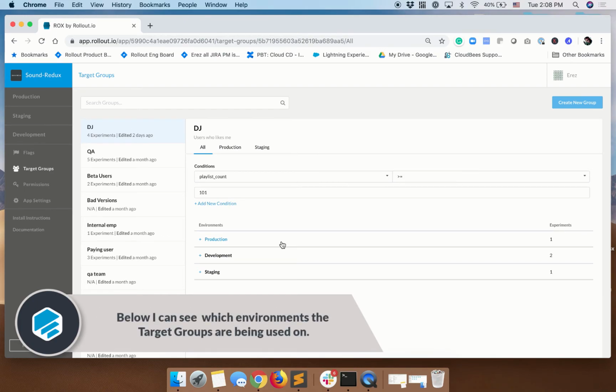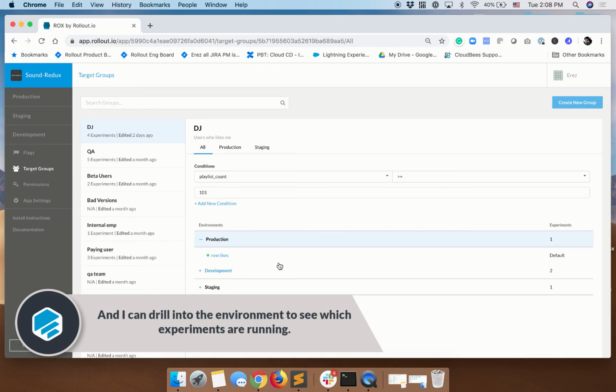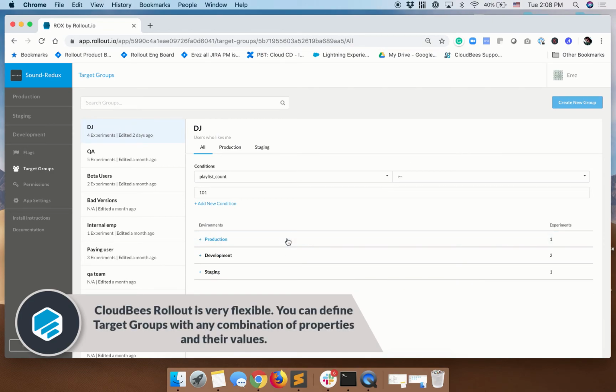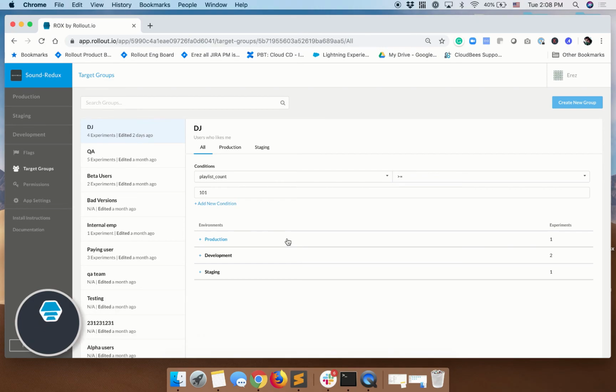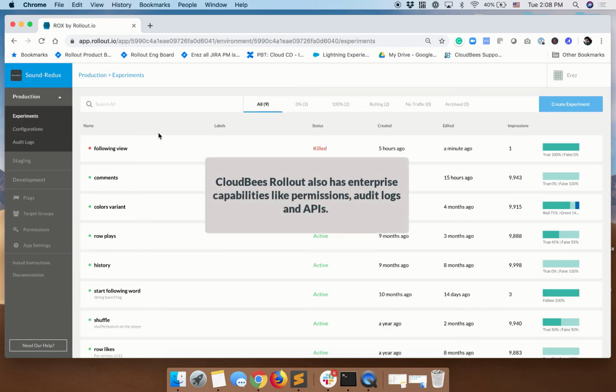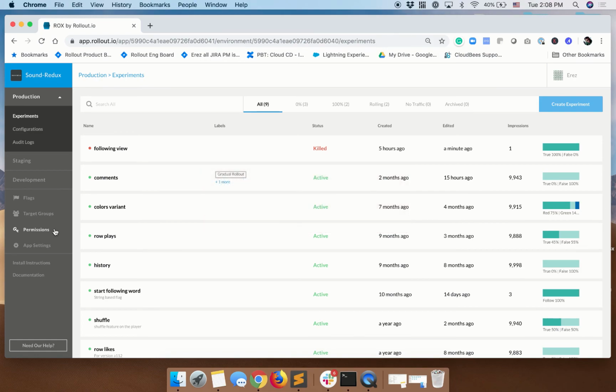And below that, I could see on which environment this target group is being used, and for each environment, on which experiments. And this is very flexible. You can define groups of users based on any combination of properties and their values. Now, again, this is a system, so of course we have permissions and audit logs and APIs and some other things, but this is just a quick overview.